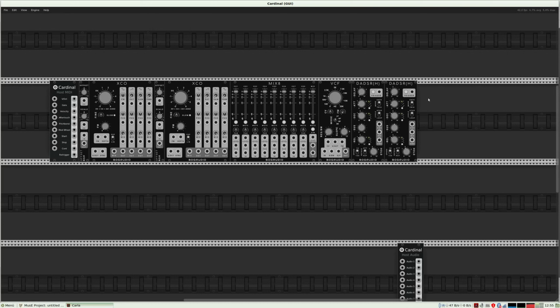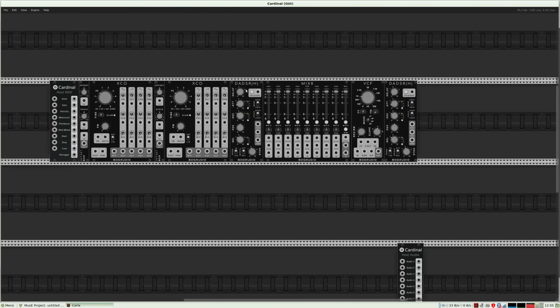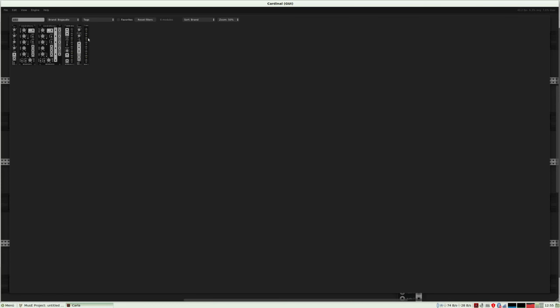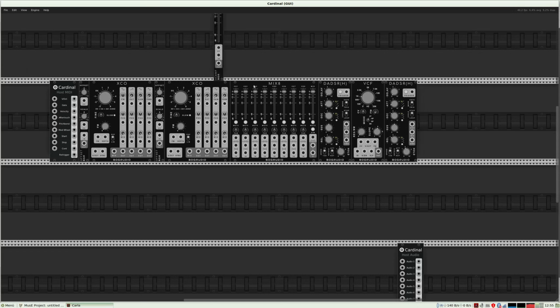So I use another thing here. These ADSRs, I put them one in front of the VCF, and another thing is needed. It's the voltage controlled amplifier. So VC amp is the name of this. Is this one here. Put it to there.